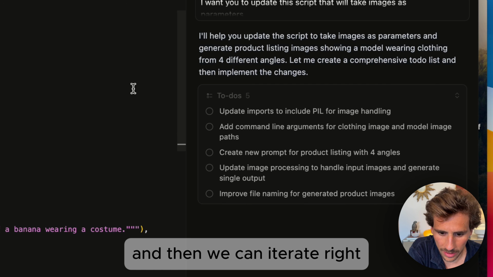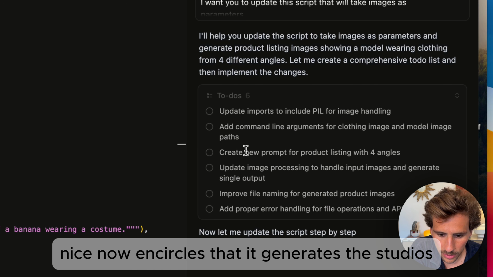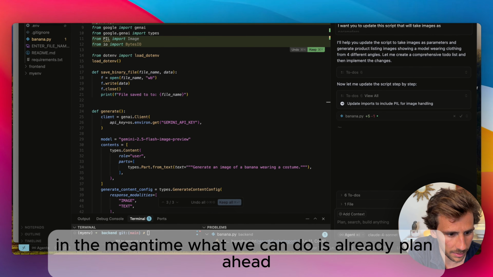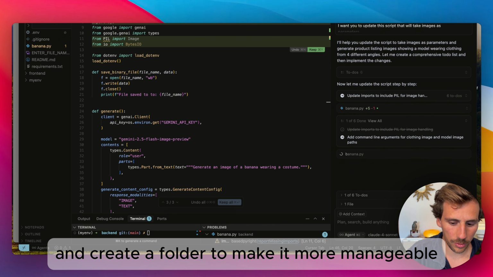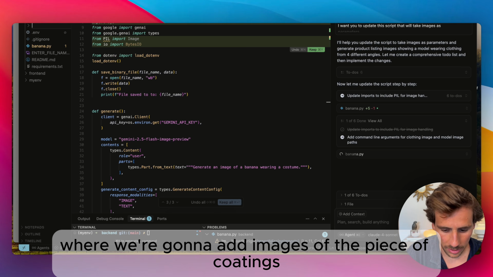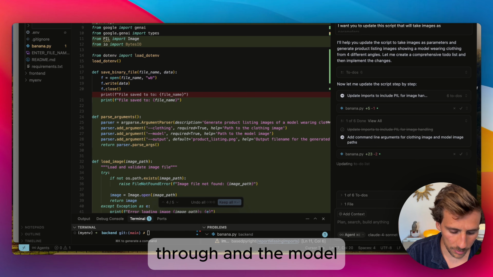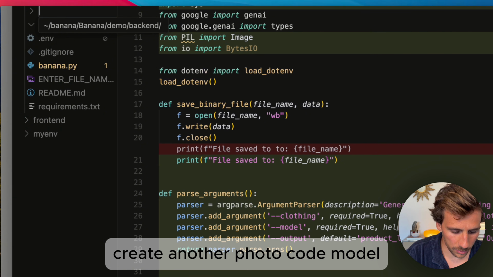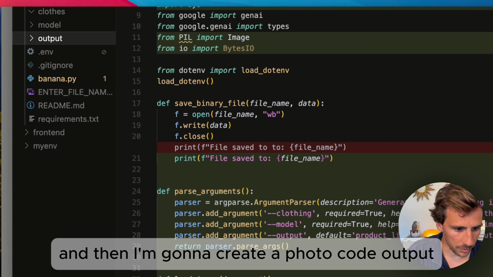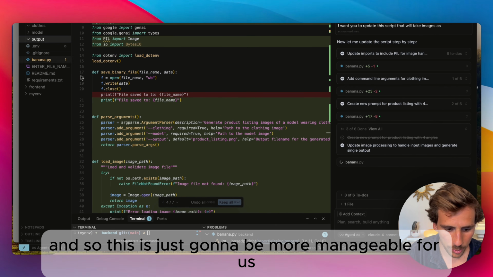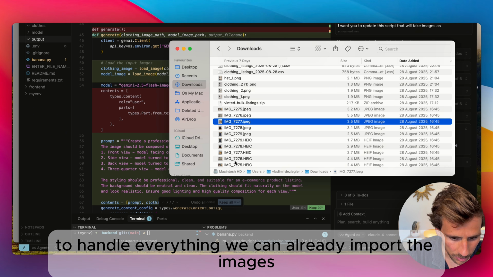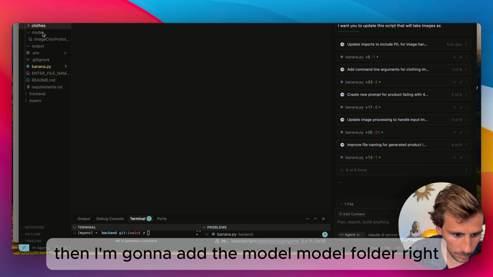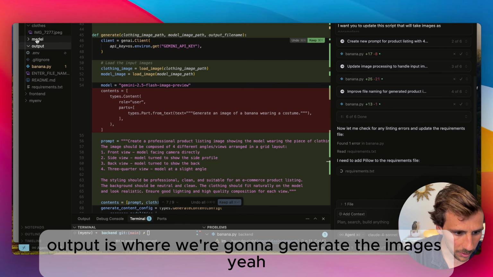Then we can iterate. Quite nice now in Cursor is that it generates those to-dos and it's going to do everything step by step. In the meantime, what we can do is already plan ahead and create a folder to make it more manageable, where we're going to add images of the piece of clothing that we want the model to go through, and the model. So I'm just going to create this clothes folder, create another folder called model, and then I'm going to create a folder called output. And so this is just going to be more manageable for us to handle everything. We can already import the images. So I'm going to add clothes, the hat we saw earlier. Then I'm going to add the model folder, right? And then the output is where we're going to generate the images.